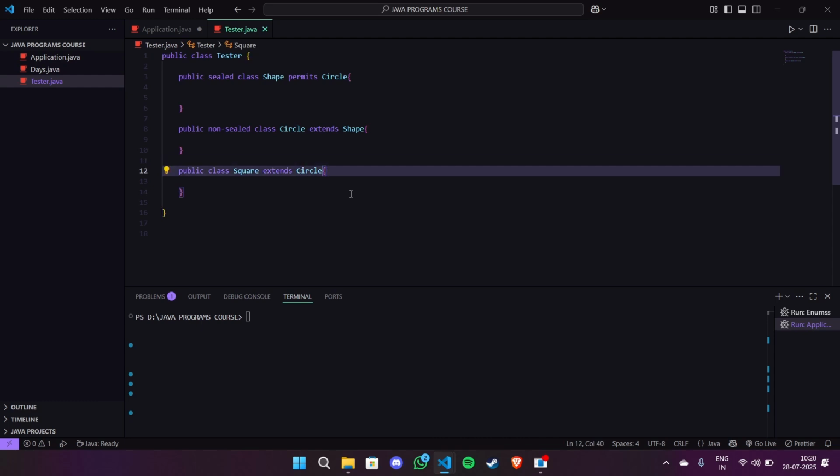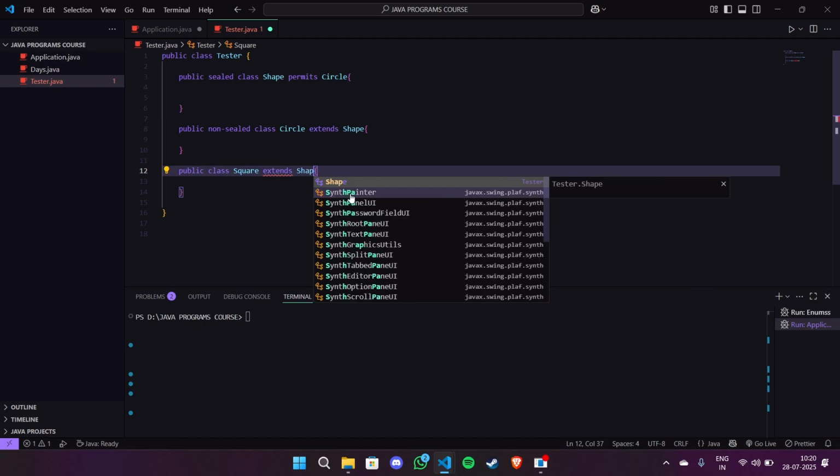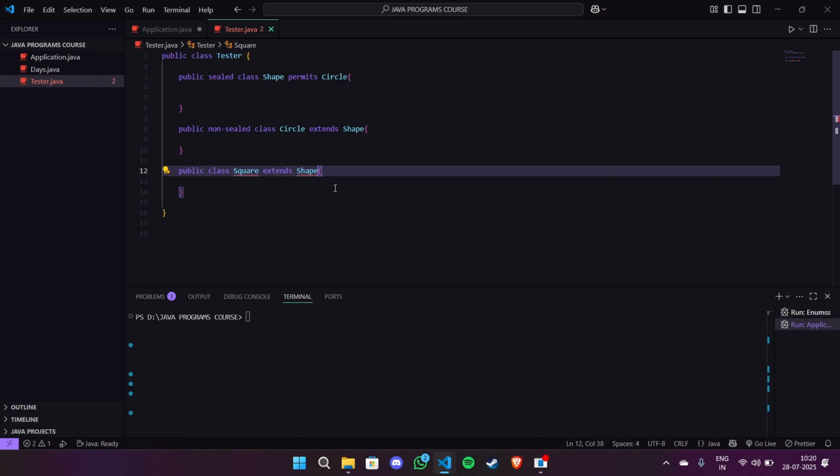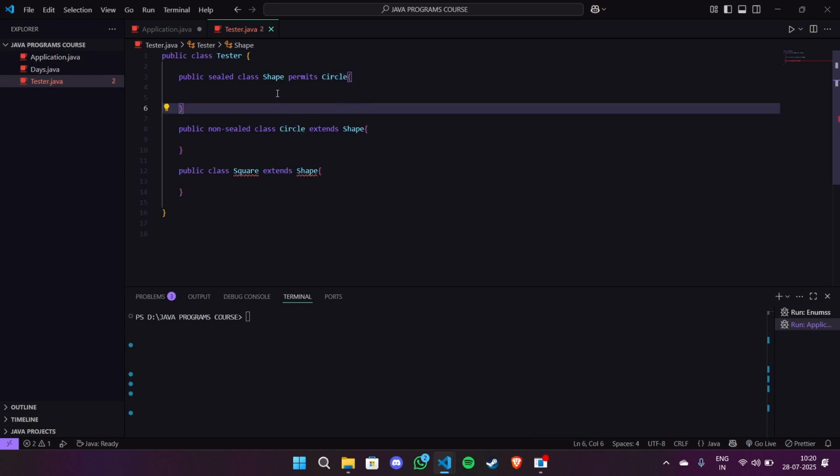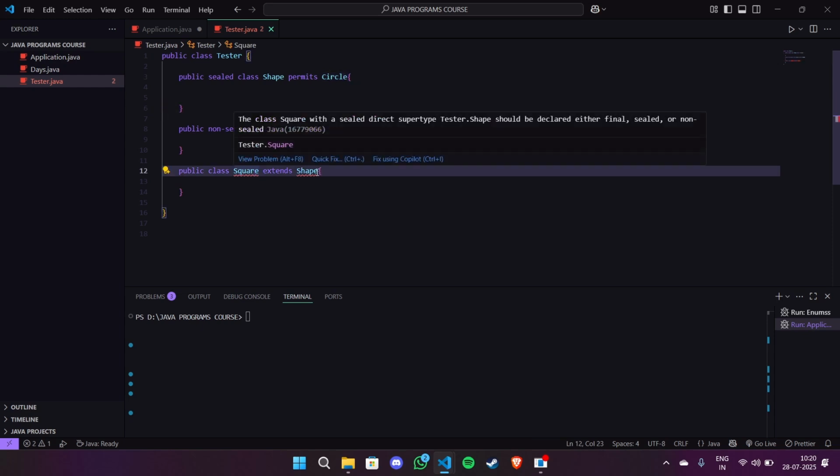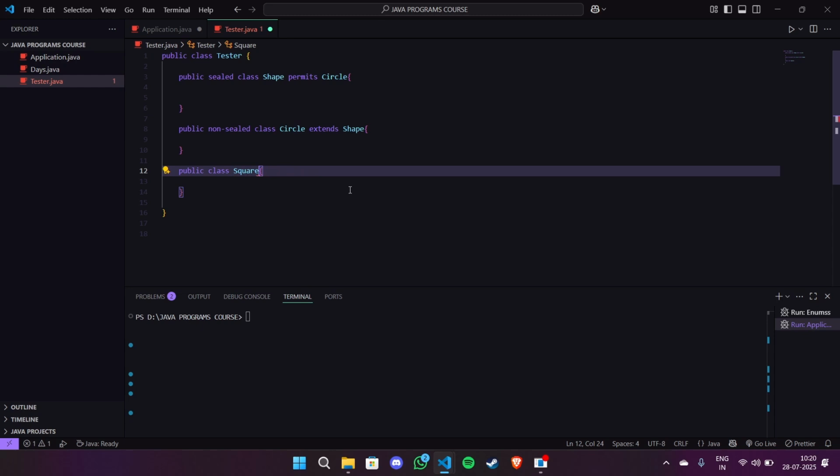But if we try to extend the shape class, you can see that it gives an error because shape class cannot be extended by a class that is not permitted. That is, it means that we have not permitted the square class to access the shape class. So if I just remove all the extends, we can see the class is now working fine.